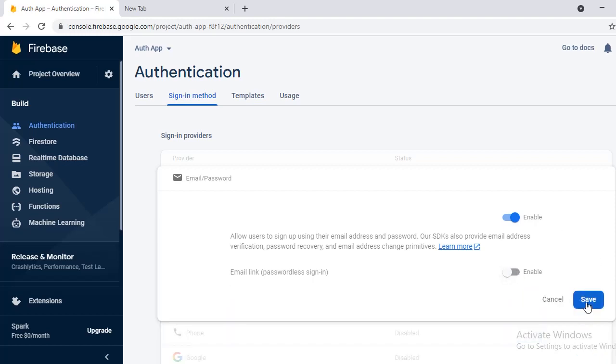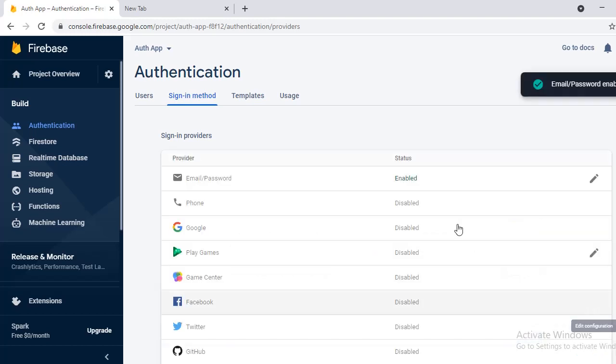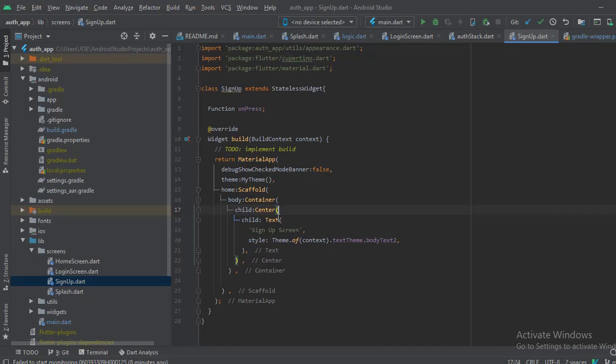Should I do this? Okay, I'm not gonna do this. Let me turn this off. So when you enable it, you save it, and when you save it, you see it tell you enabled. So now we can work with email and password authentication.